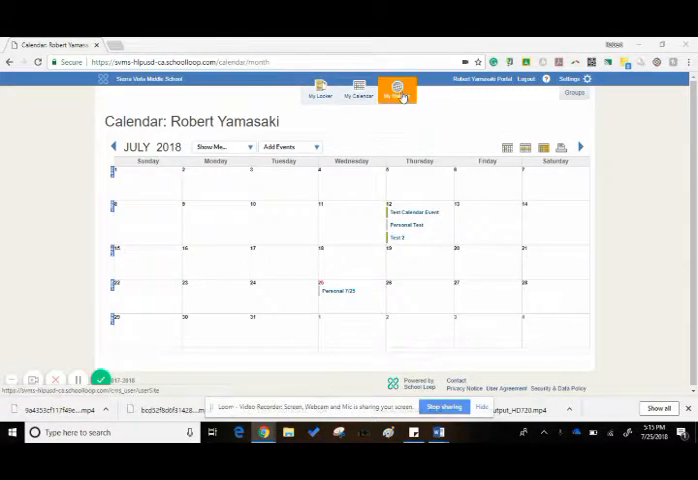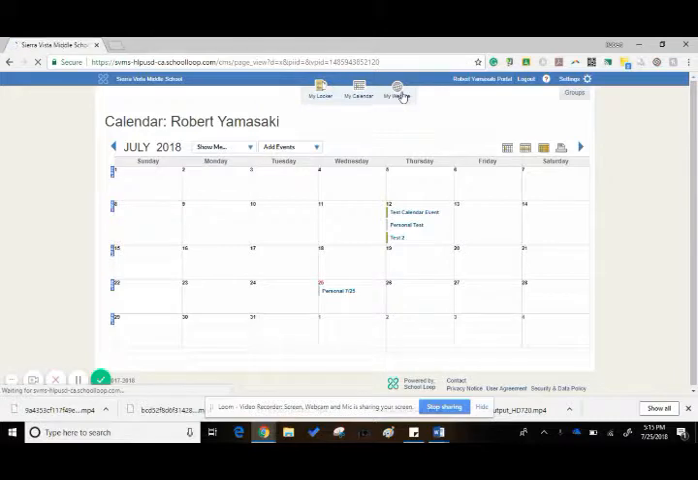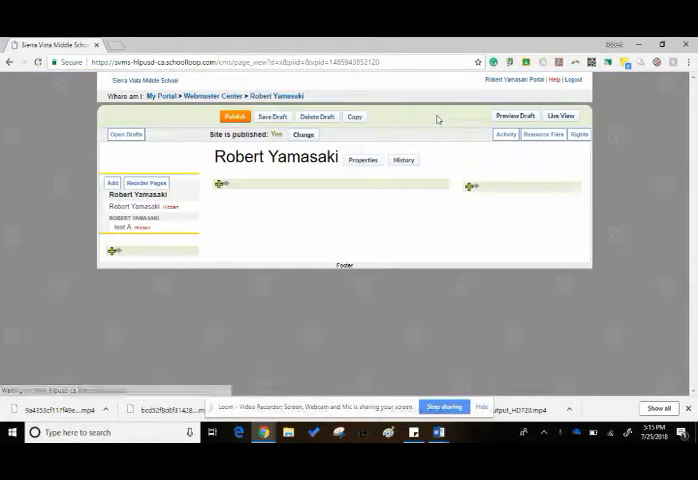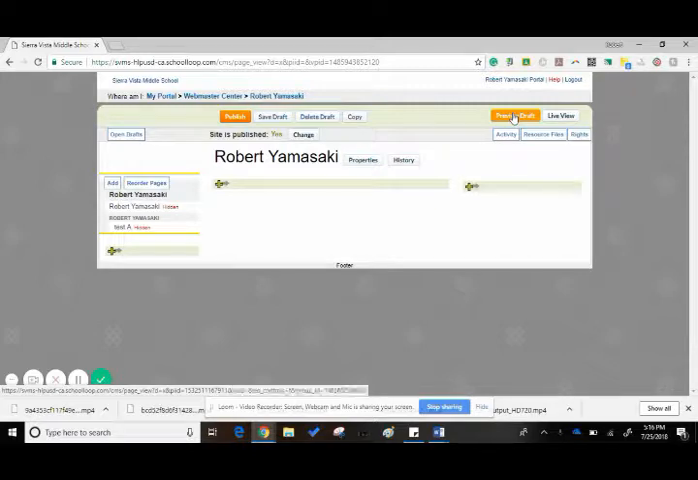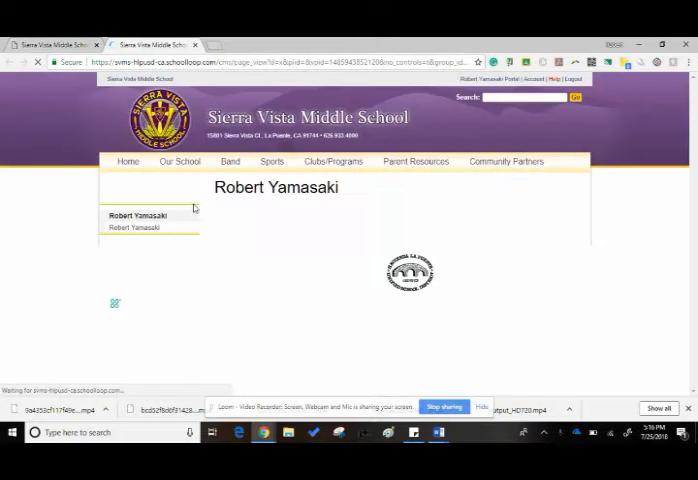Lastly, let's click on My Website. This is the website that will show on your school's webpage. Depending on your school, you'll have 2 to 3 areas of where to put things. You can save your draft, you can delete your draft, you can preview the draft before you publish it to the webpage, and after you publish it, you can view live on what your actual web page will look like.